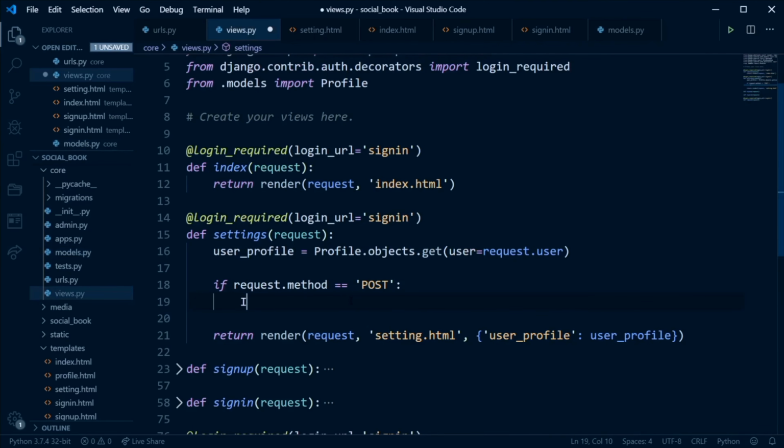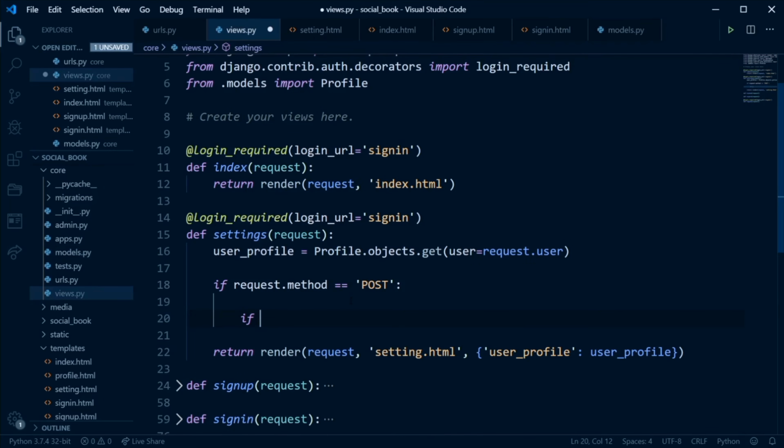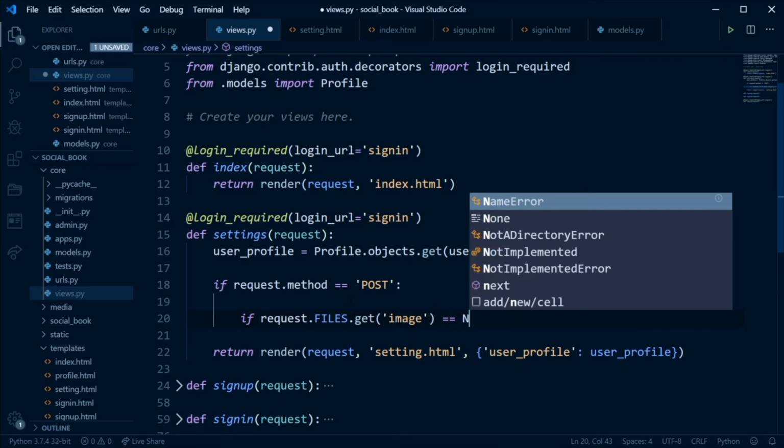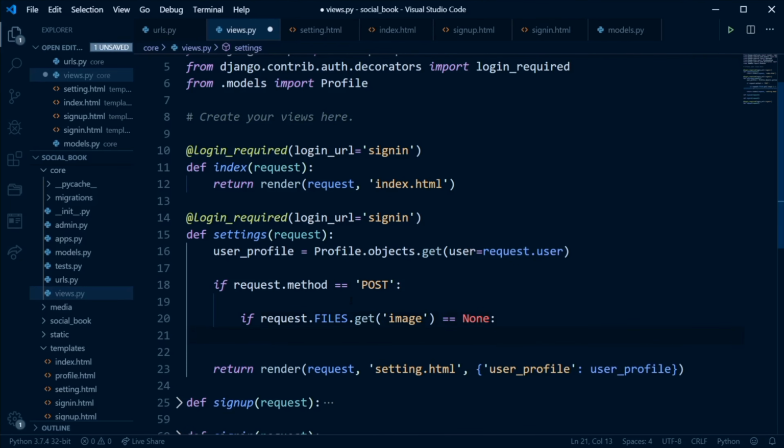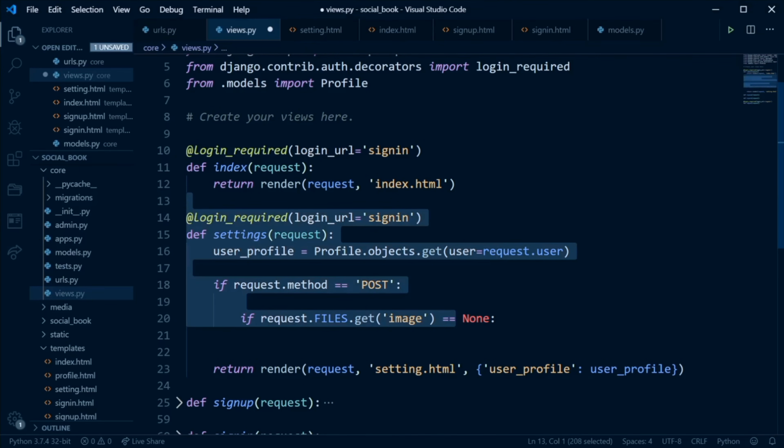So we can say if request dot files dot get image equals to none. So again, there are plenty of ways you can do all these things. This is just the way I'm going to do it in this tutorial. So what we're saying now is that if the request dot files dot get is equal to none, so that means if there is no image being sent, then we just want to get only.